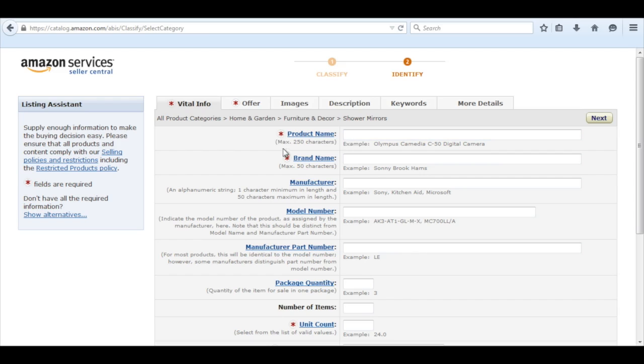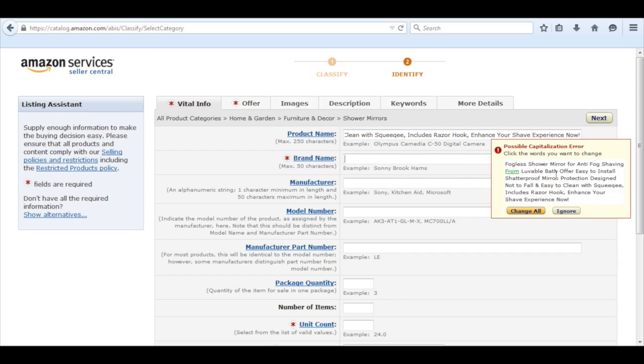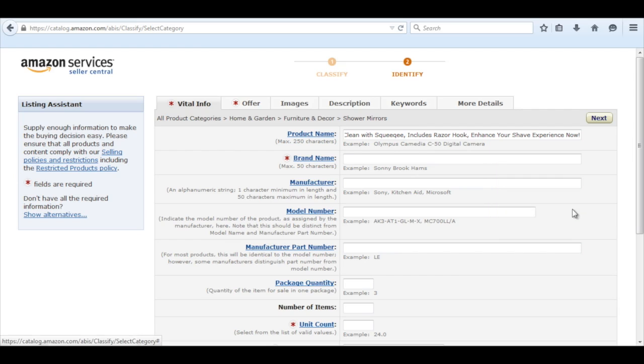The product name, you see it says maximum 250 characters. That is our title. So for this category, we can actually put the maximum of 250 characters that we did for our title. So go ahead and paste your title in here. So I went ahead and pasted our title for the fogless shower mirror in here. Now as soon as I click off this, it'll put up a little box here and it says possible capitalization error. Now it wants to go through and make different things capitals and other things not capitals. I like the way I did it, so usually I'll just click ignore. So if you want to do it the way Amazon's suggesting, you can hit change. If not, you hit ignore and then that'll go away.